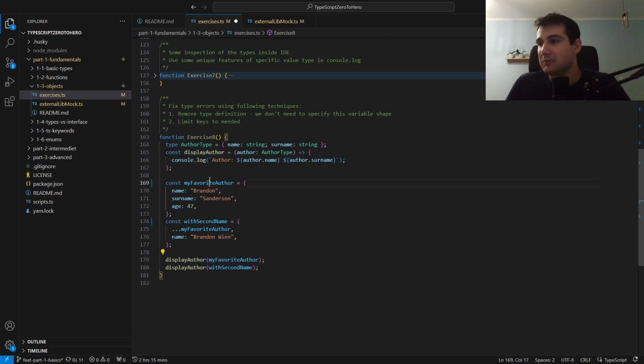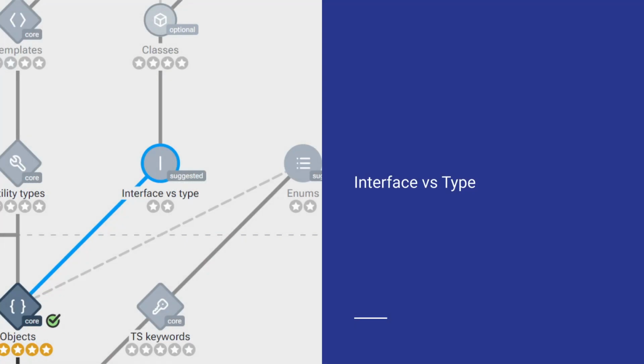Okay, so that was the last example from the objects, and the next part will be about types versus interfaces. There is a second way to define the shape of an object in TypeScript. In the past, there used to be differences between interfaces and types. For several years, this has no longer been an issue. In most cases, switching between these two methods won't cause any problems.